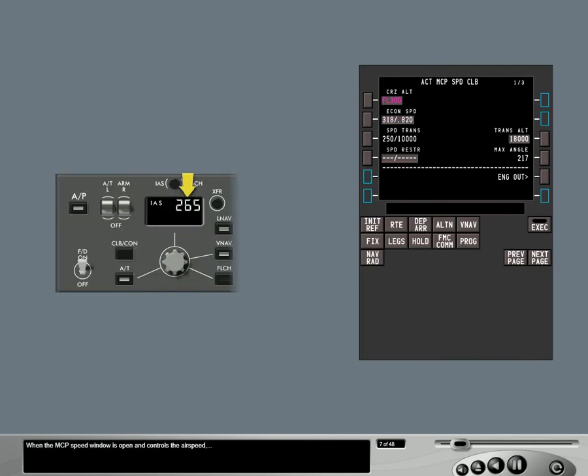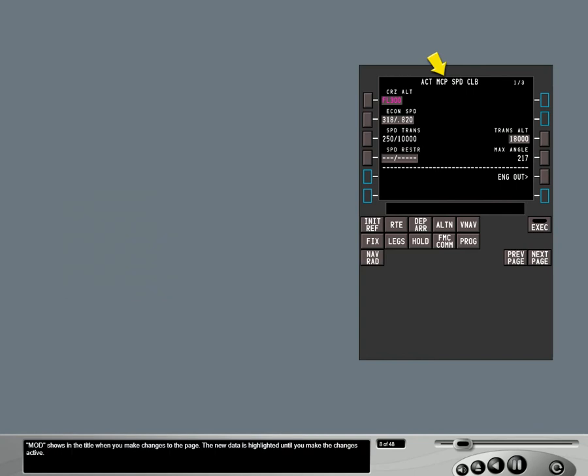When the MCP speed window is open and controls the airspeed, the page title shows Active MCP Speed Climb. Modified shows in the title when you make changes to the page. The new data is highlighted until you make the changes active. The active page title now shows the new source for the target airspeed.